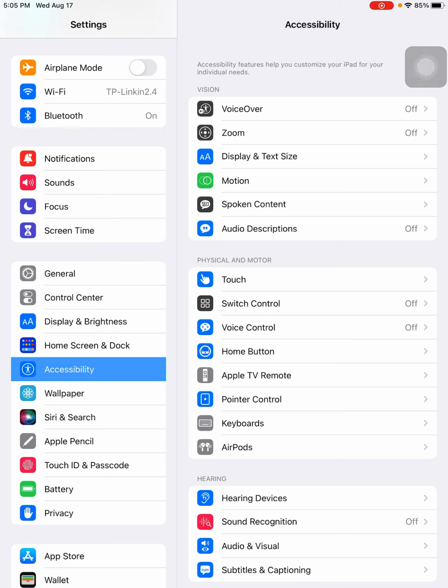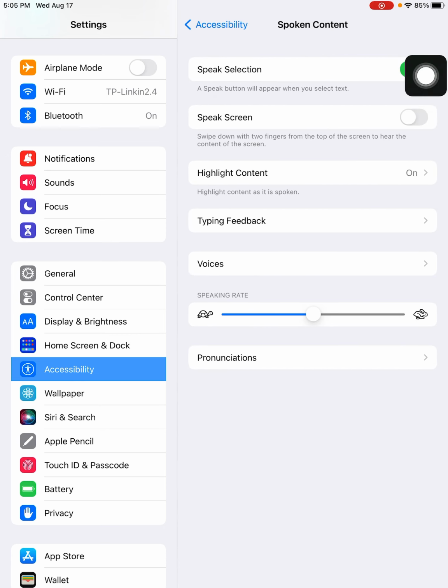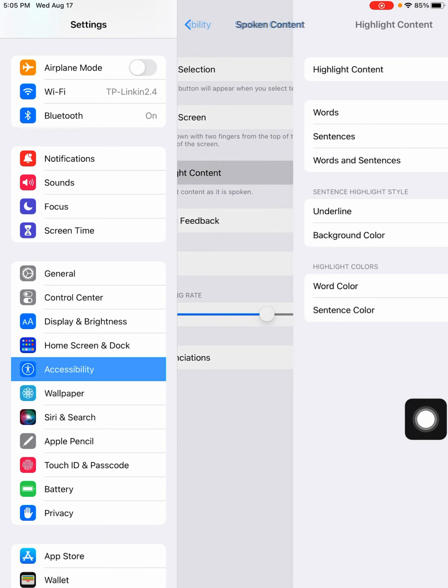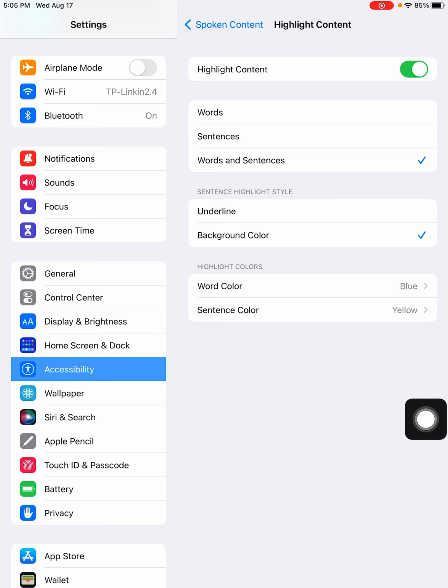There's also some nice zoom features here that you can look at, but what I really want to talk about here is spoken content. So if I click spoken content, number one, I want to make sure that button is turned on, speak selection. Then I want you to look right here where it says highlight content. And if you click on that, you can turn highlight content on and then words, sentences, or words and sentences.